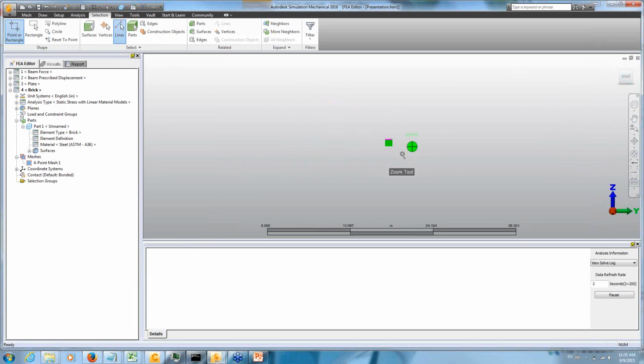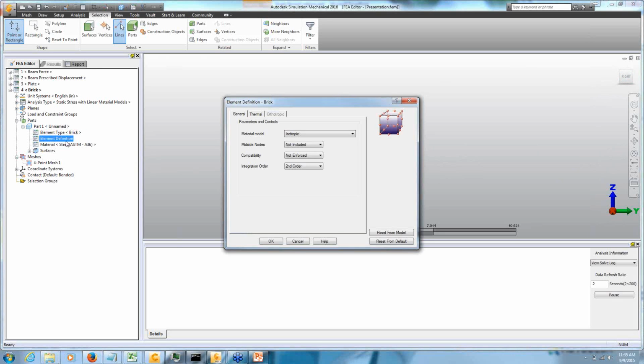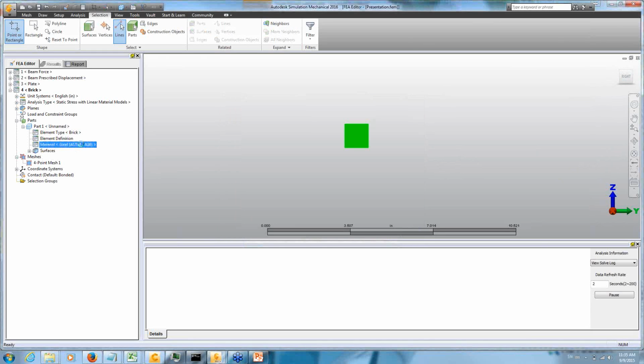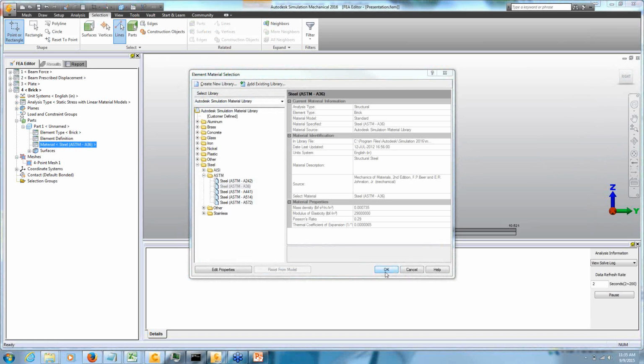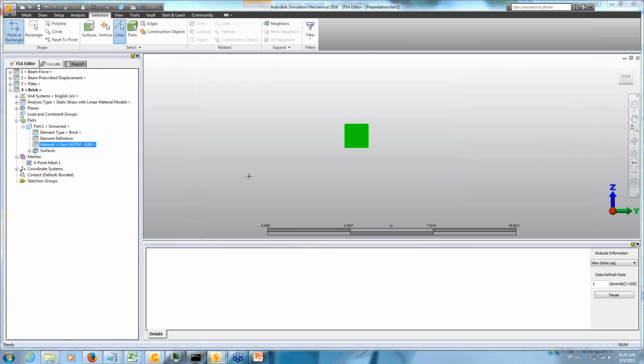With this brick element, we're going to go to element definition. Since we changed the element type, it's always good to go down the list here, go to element definition. You don't have to change anything, you can hit OK. And for material, same thing, just verify that, hit OK.